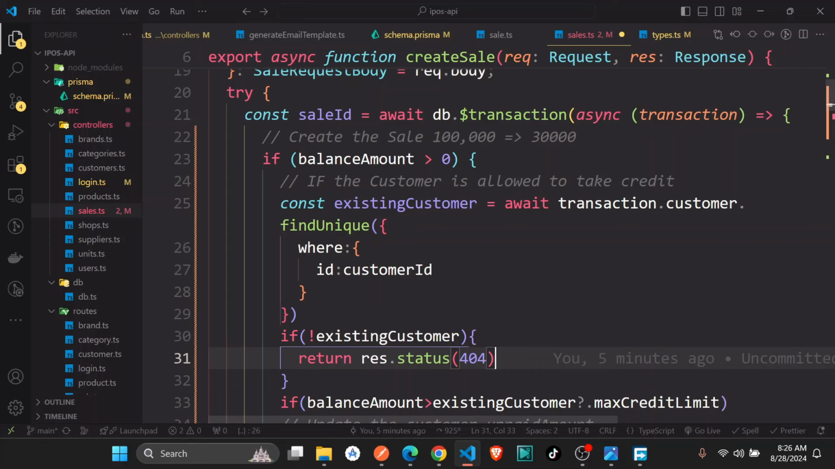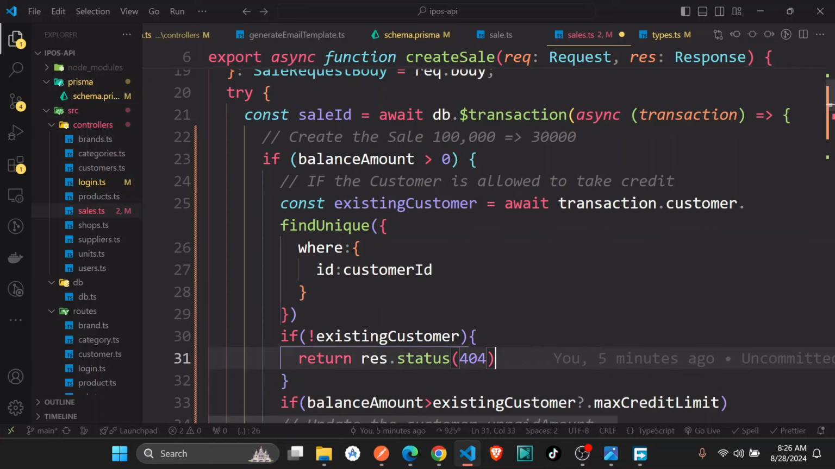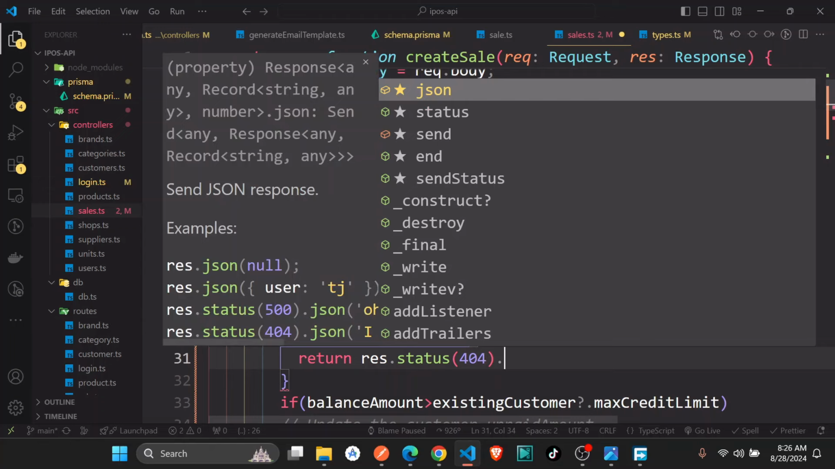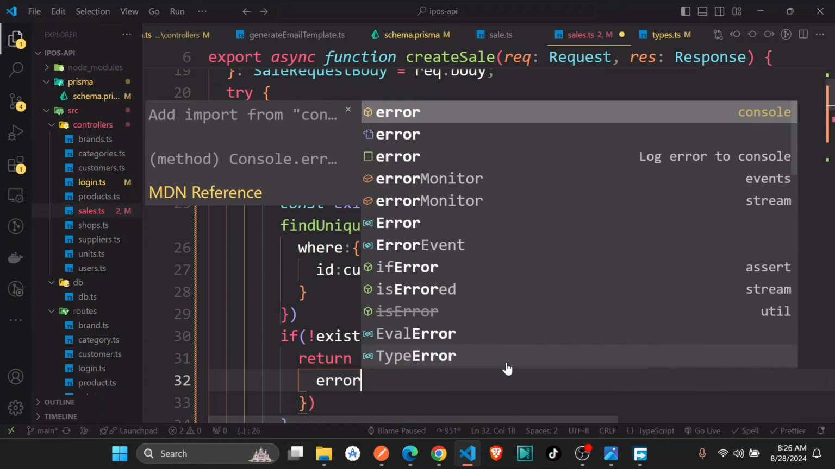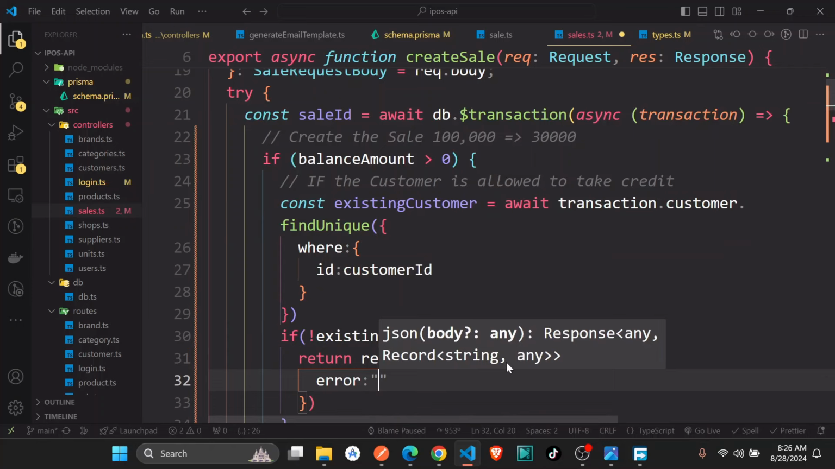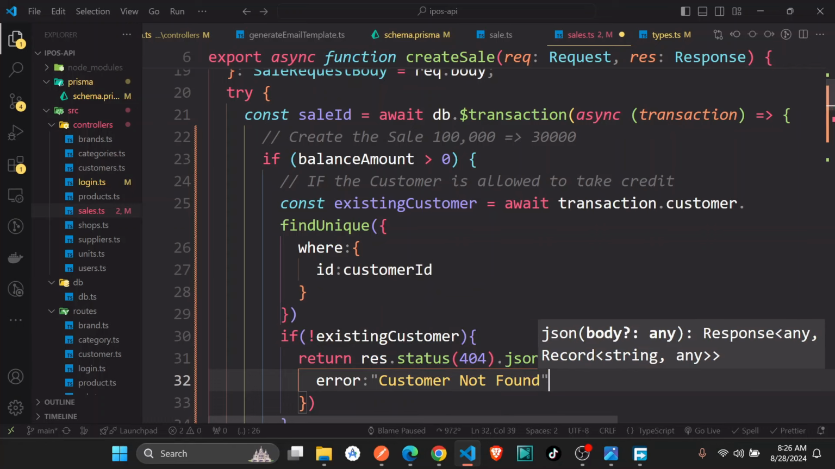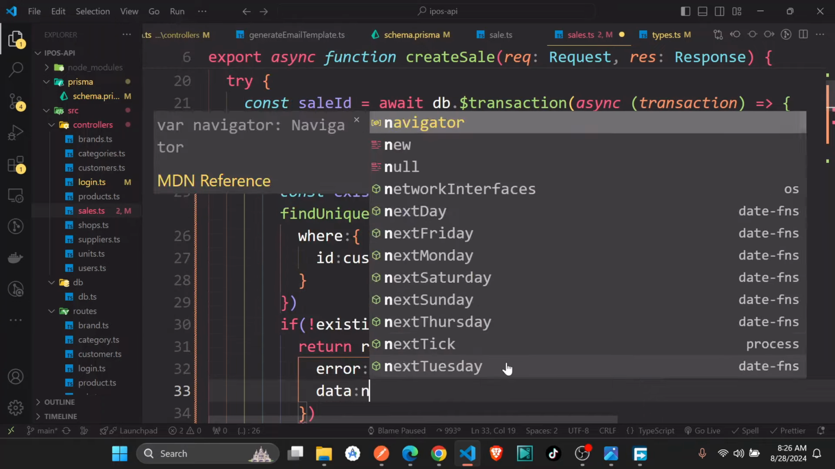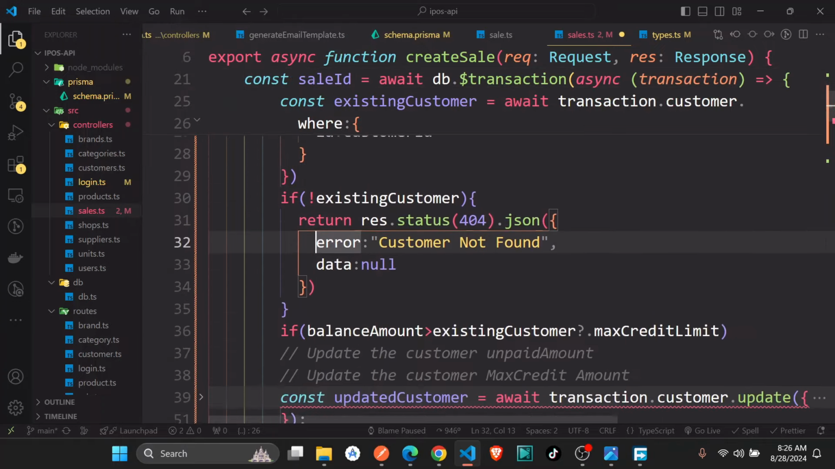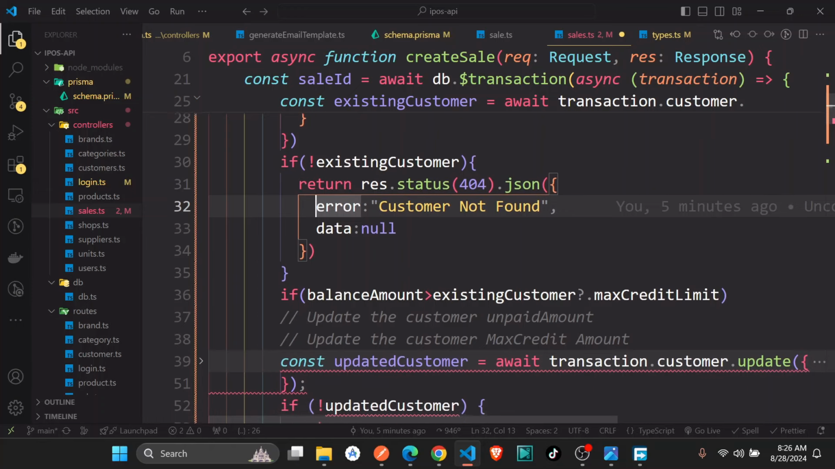And by the way, we could just also do this because, is there anything else we update? Okay, yes, I leave it here. .json, and then in the JSON we can just say error, and we can just say customer not found. Okay, and then you can say data of null. Okay, then down here we can now do this.